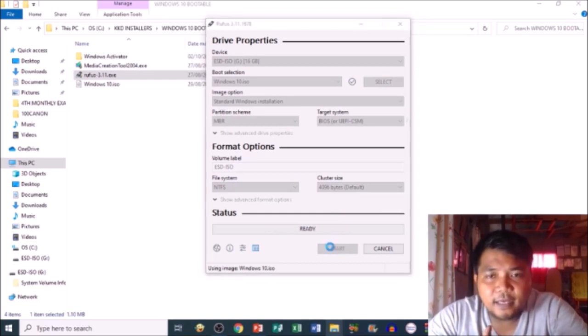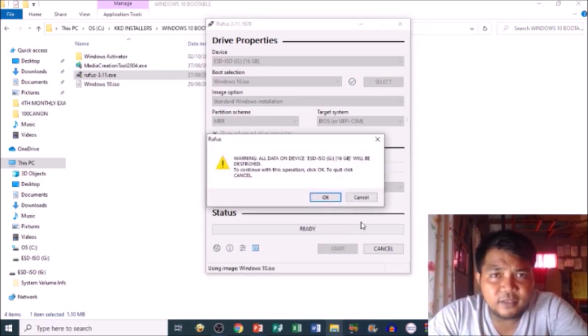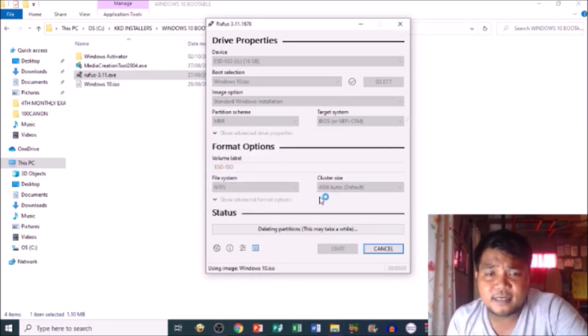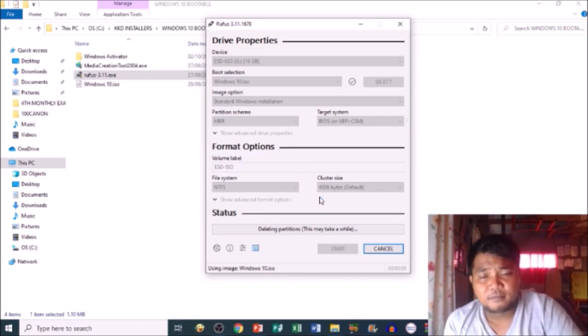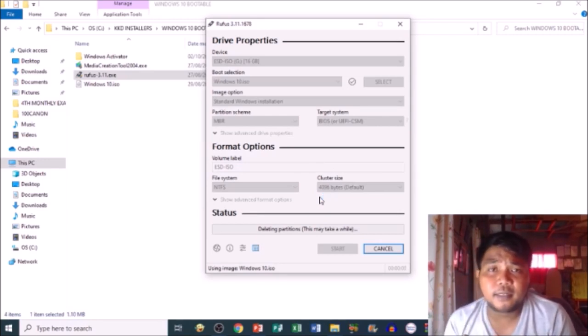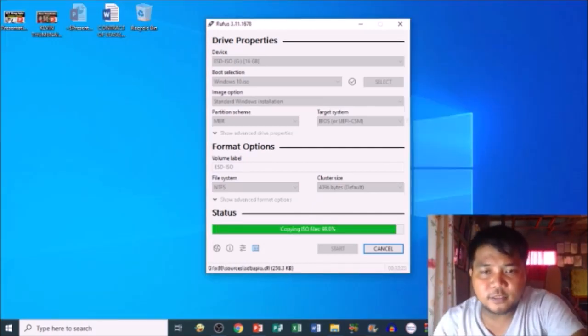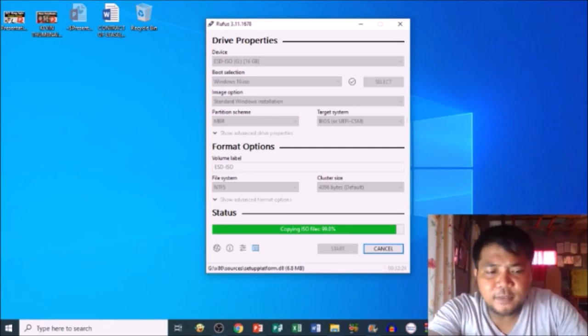It will ask us if we want to format. Definitely, if you want to make this flash drive a bootable pen drive, then we are obliged to reformat it. Click OK. Then we'll just wait for it until it's done. This one will definitely take a while. So we are almost done. 99%. Then we'll see what happens with our flash drive.